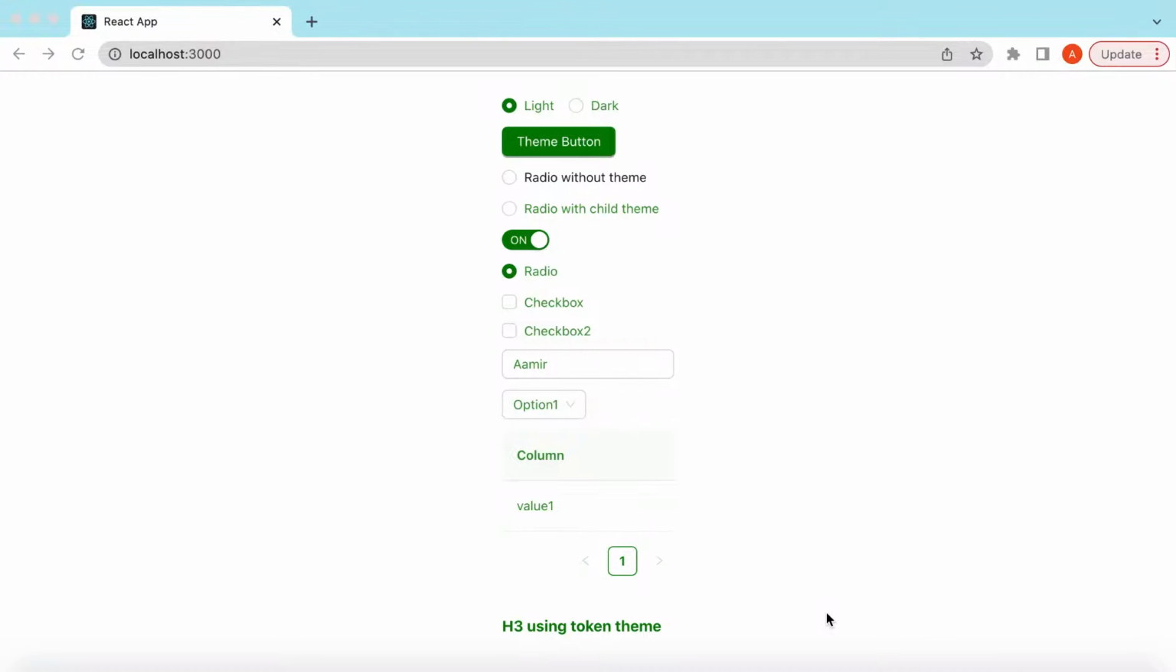Hello guys, welcome back. In this video tutorial we will learn how to create themes and apply that on different Ant Design components. Also we will see how to switch between different themes dynamically, like switching between the dark and the light theme. Also we'll see how to create child themes on which we will be overriding the parent theme properties. Also we'll see how we can read the properties of an Ant Design theme and apply that on different ReactJS components. So let's get started.